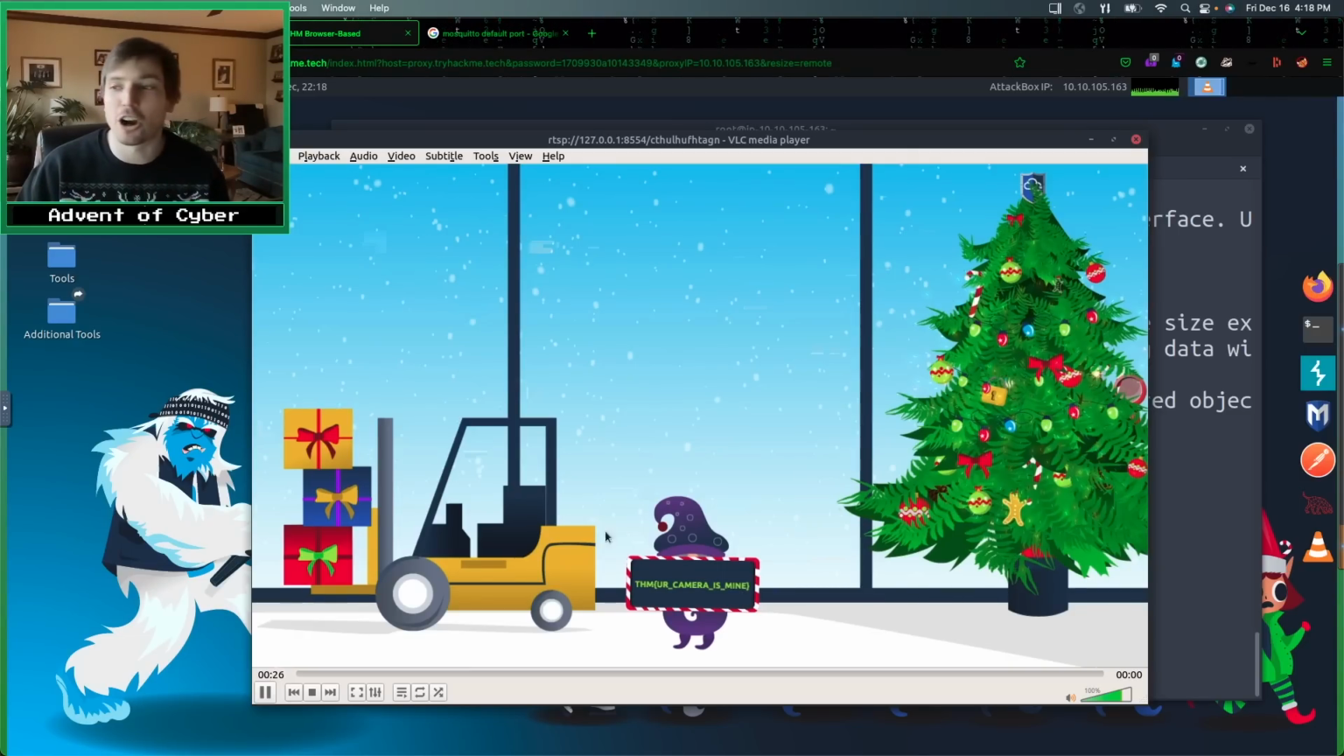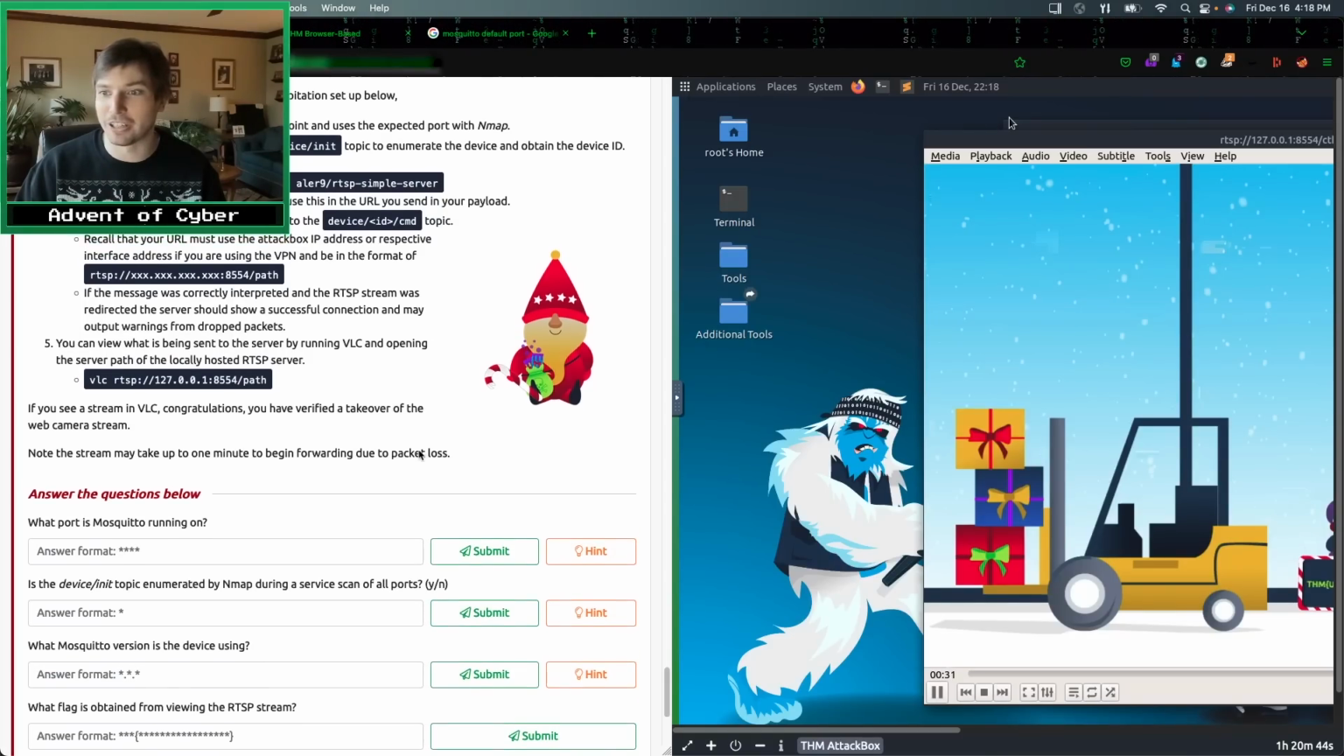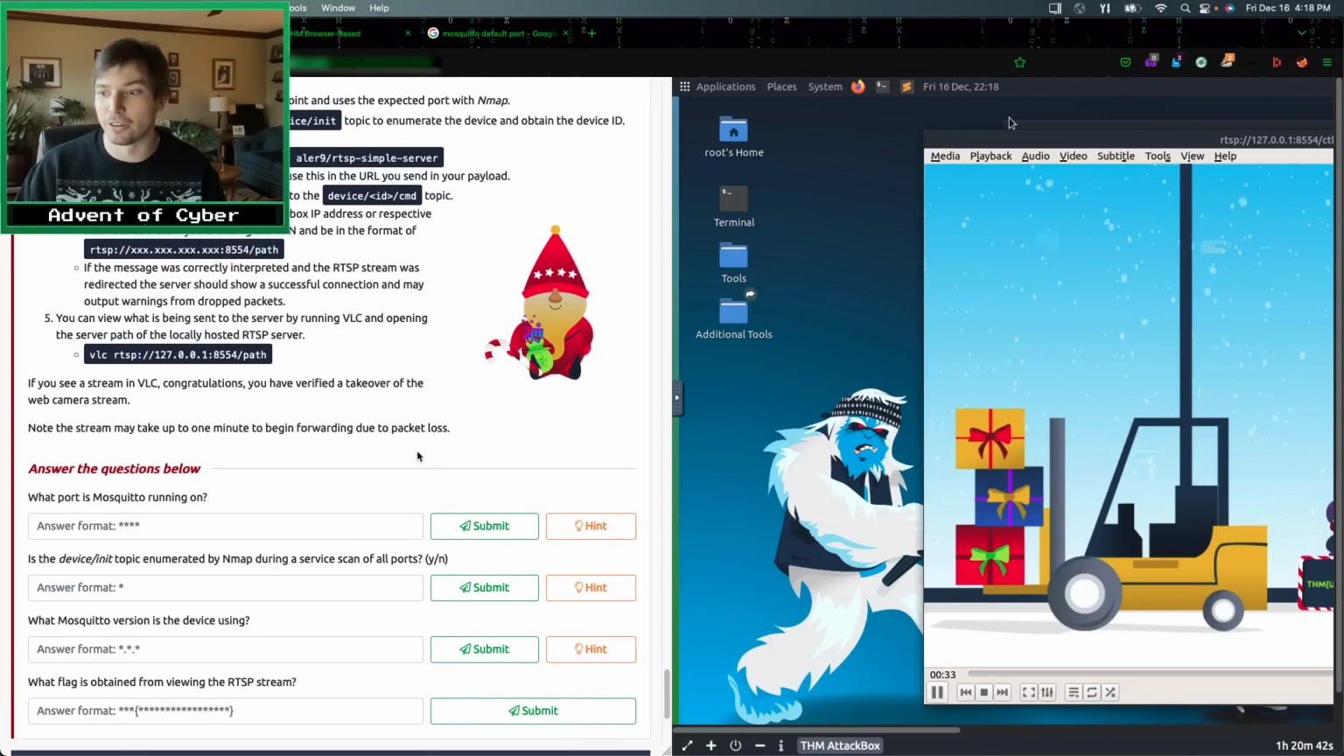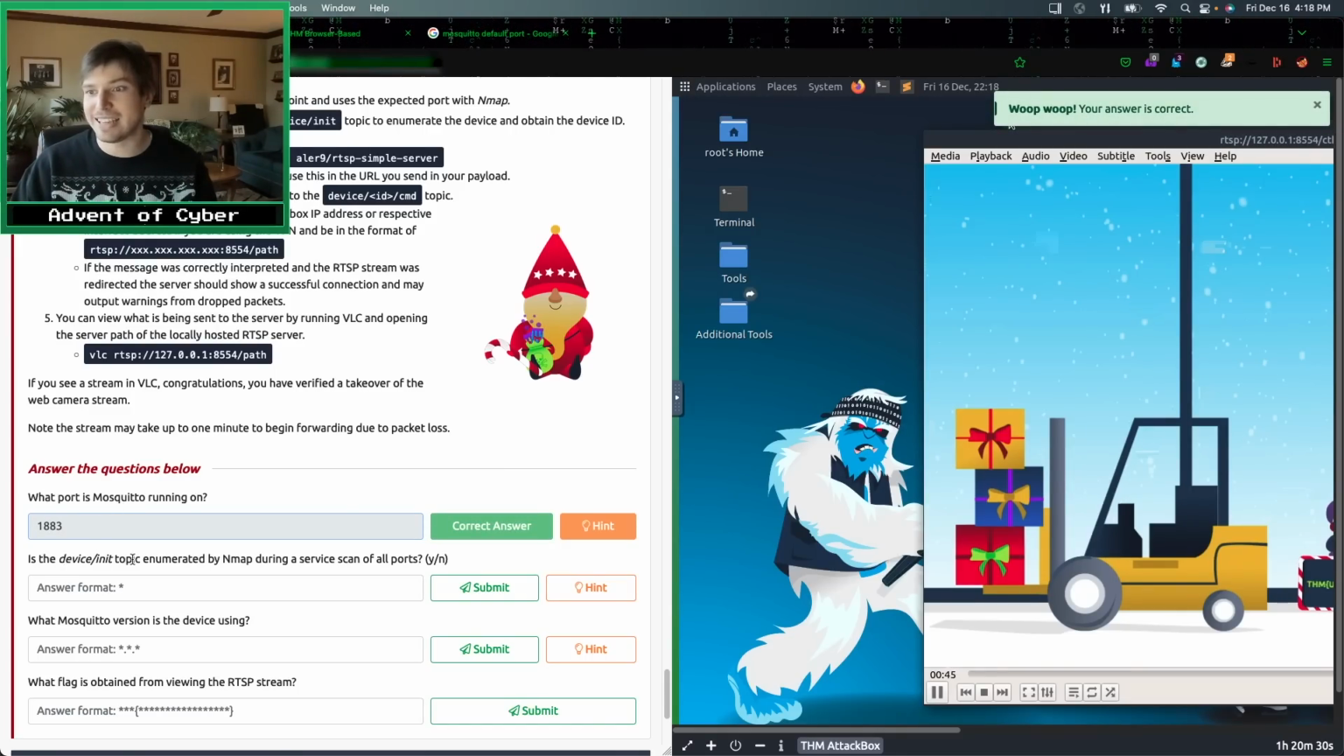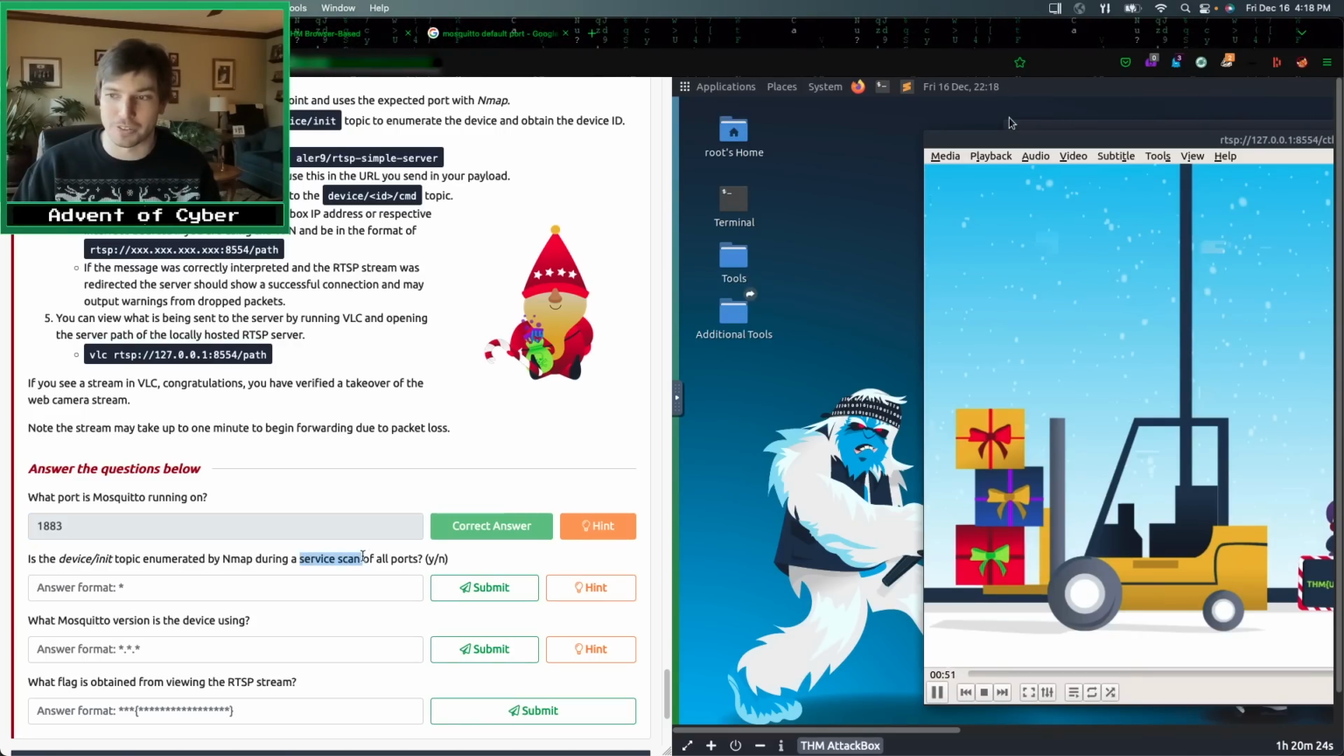Now, we just need to go back to the Advent of Cyber page and fill in all of the appropriate answers here. So what port is Mosquitto running on? If we remember, that was 1883. Is the device init topic enumerated by Nmap during a service scan of all ports? Yes and no. I would consider a service scan just the -sV, in which case the answer to this would be no. But the answer they're looking for here is yes.